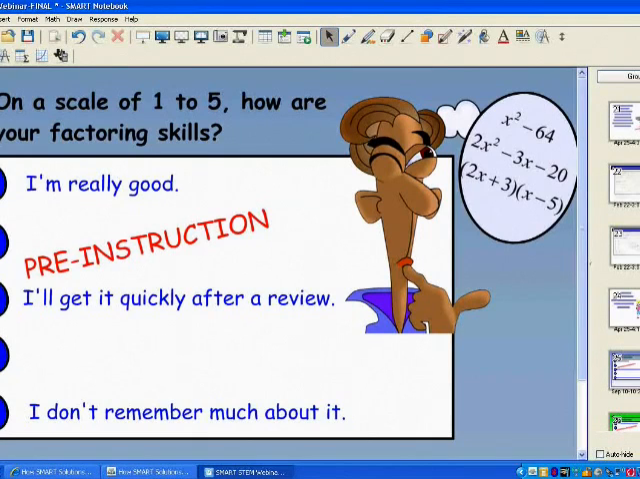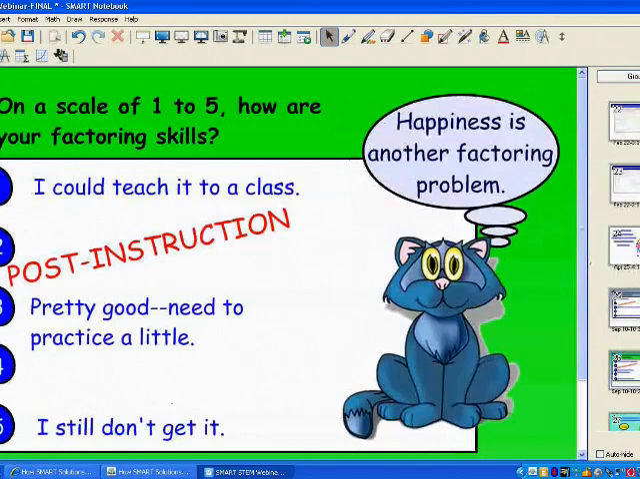So here's a question before instruction. This helps me decide how much I need to review. And here's basically the same question. Those questions were exactly the same, but asked after instruction. So you see the answer down here is "I still don't get it," versus on the previous slide, "I don't remember much of it from my previous class."